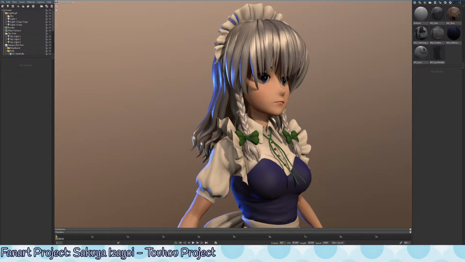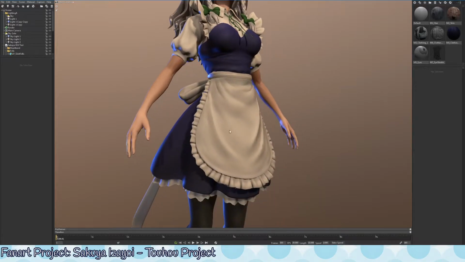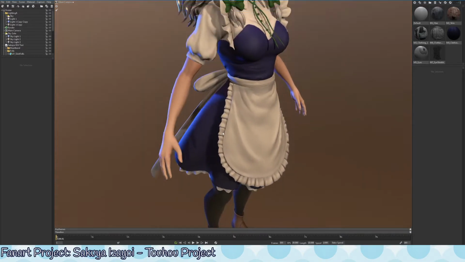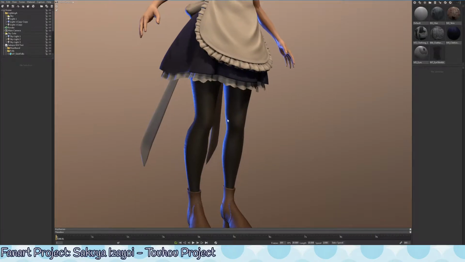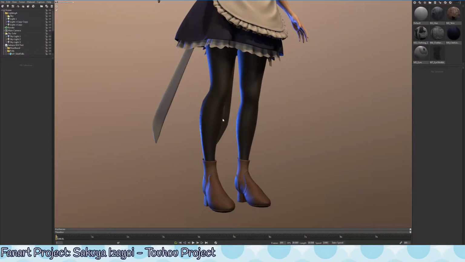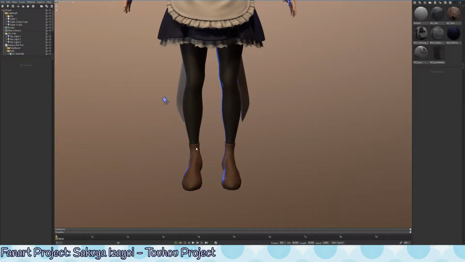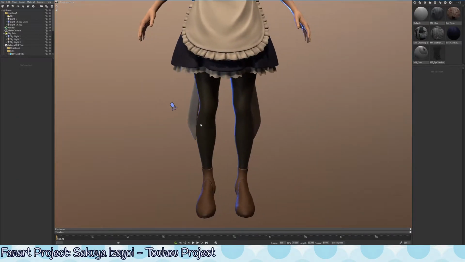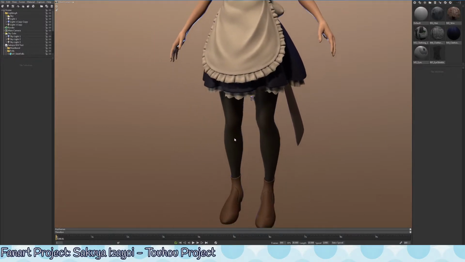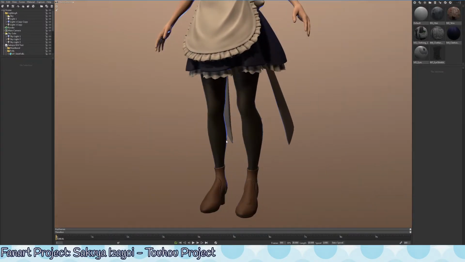So this is currently what the character looks like now. The last session was a lot of fun working out how subsurface scattering worked in Marmoset. So we've got that working now on the tights. It's very subtle, but it is there. We can do some more playing about with that at some point.